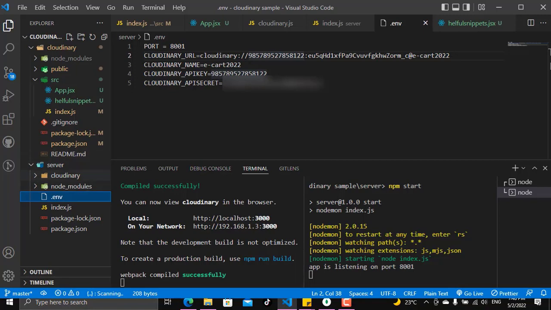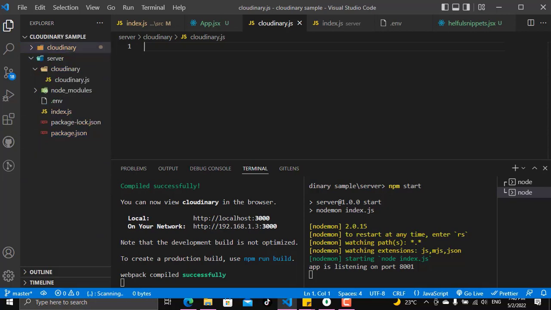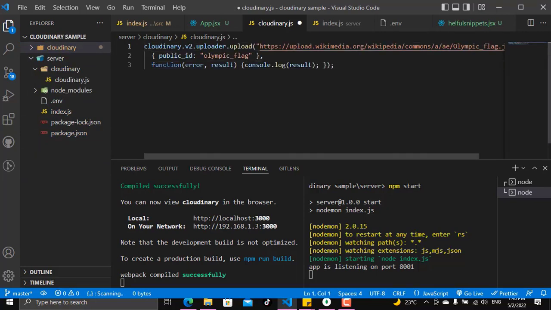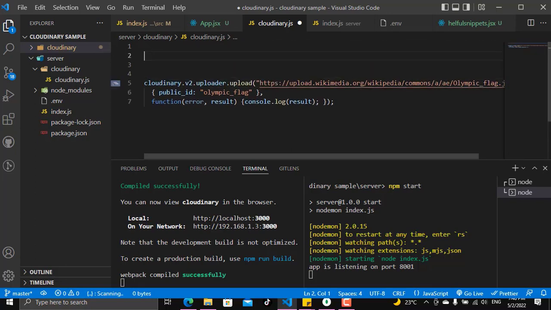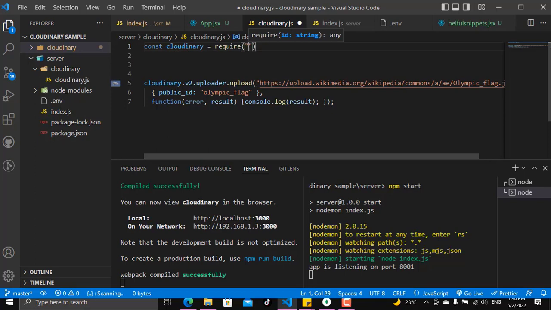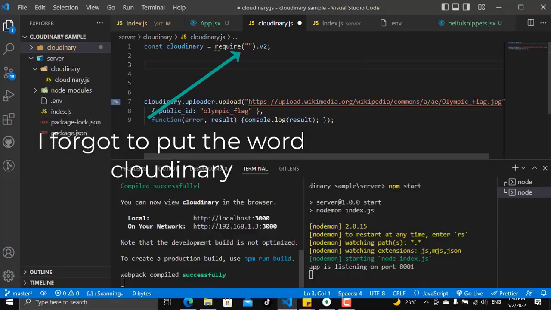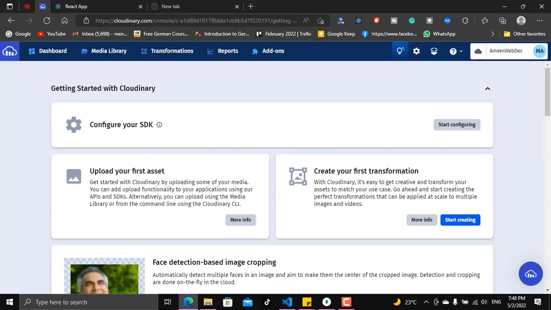We will go to the Cloudinary file we made. That's in the server side. Let's close the front end and put that here. At first, of course, the first thing we will require is Cloudinary, but make sure when you require Cloudinary to put it like this. So I'll take this one from here and I'll put it here. So now I have Cloudinary required, and I need now to configure and set up Cloudinary.